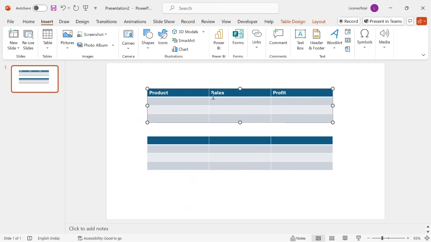Okay, here I'll get products 1, sales is 1000, profit is 500, product 2, sales is 1300, profit is 600, product 3, I have 1400, and this is 700.